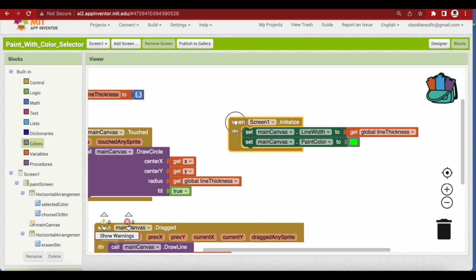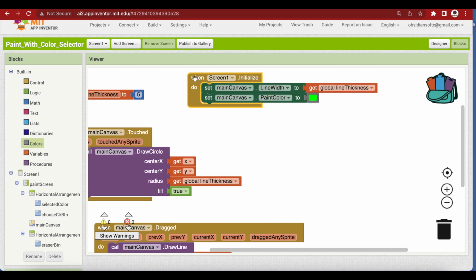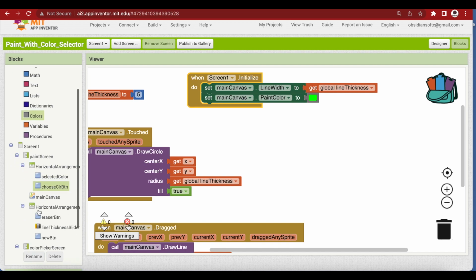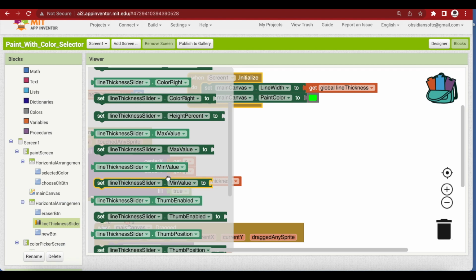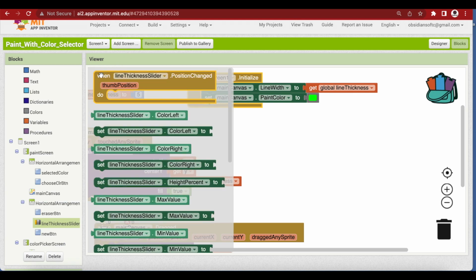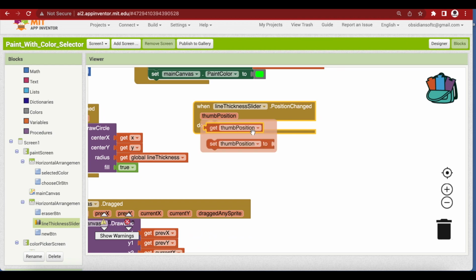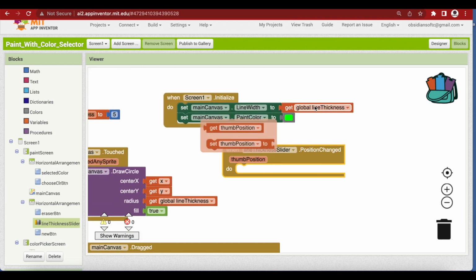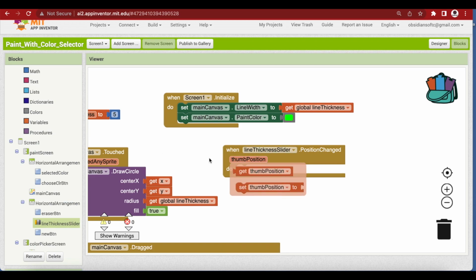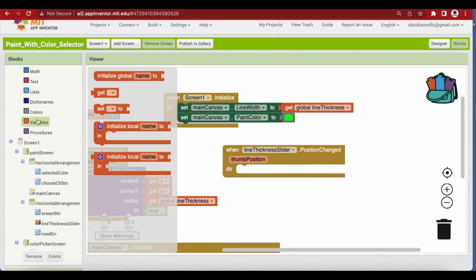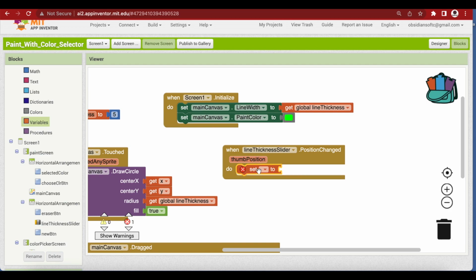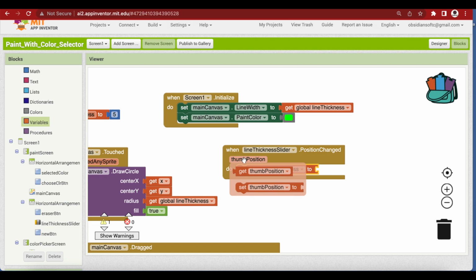Okay, and what happens when the user changes the thickness by moving the finger on the slider bar? If I go to my line thickness slider, it has an event called when line thickness slider dot position change. So when the user changes the thumb position, this event will be triggered, and what we can do is that we will set our line thickness variable to the new thumb position. So if I go to variables, I can get the set block. Okay, choose line thickness from here and then hover over thumb position to get the getter for it, so get thumb position.